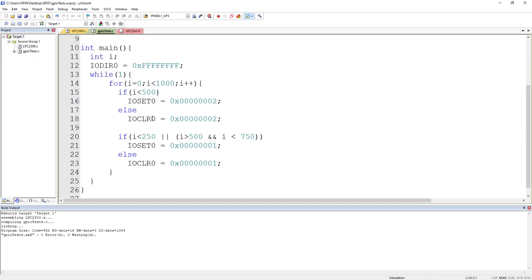Okay, so with this, we will stop these legacy mode sample codes. In the next tutorial, we can see the details about the enhanced GPIO.